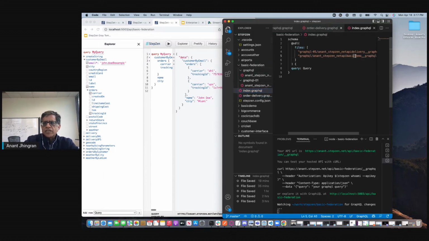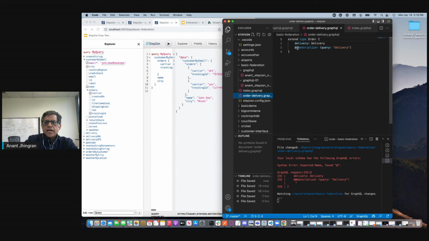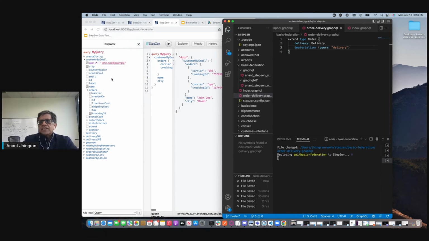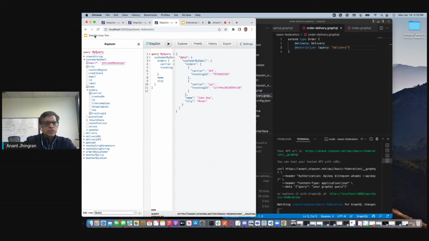Now let's do one more thing. Let's just make sure that StepZen actually deploys this also. So let's make sure that we add to it order delivery dot GraphQL. Okay, and let's save everything. I made a mistake. Sorry, I fat fingered it as expected at this point in time. One of the advantages of everything being declarative is that we are able to actually verify and test and check for correctness and everything else. So you saw how I made a mistake and it didn't let me deploy because it actually caught it. Okay, so now this has been deployed.